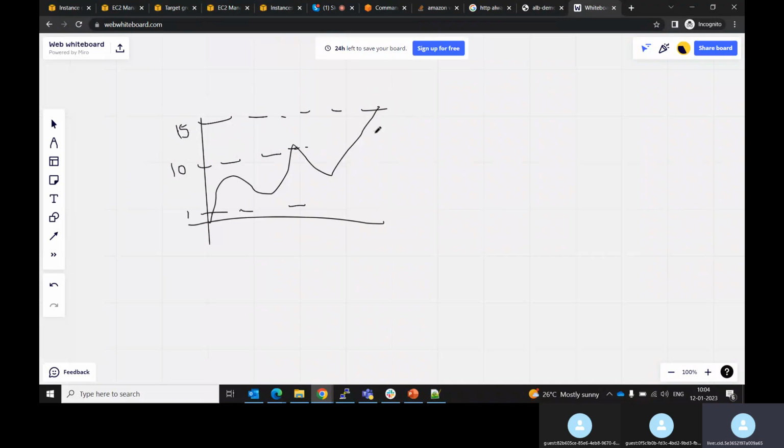Like the Big Billion Days and the Great Indian Festival, how are they able to handle that load? They will be creating an auto scaling group where they will be taking care of it. Once the instances are not able to take the load, automatically the auto scaling takes care of it and creates more instances to handle that load.